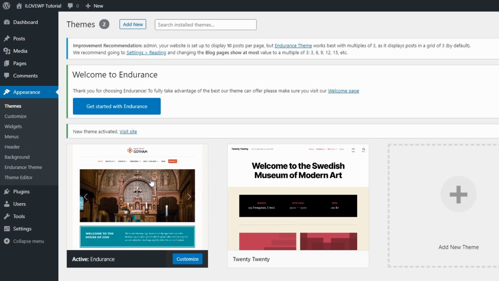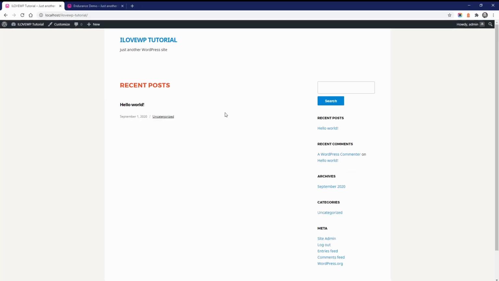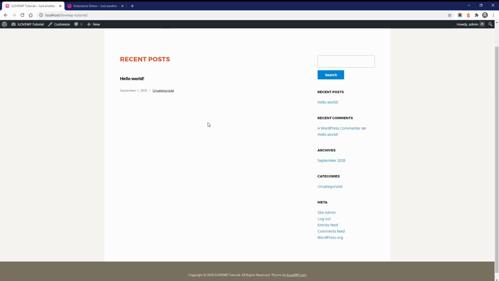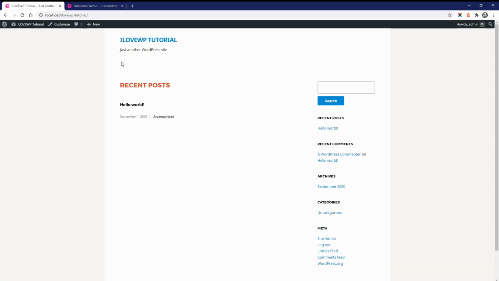If your WordPress website is new and has no content, this is what the homepage will look like right after activating the theme. WordPress automatically adds some standard widgets to the sidebars, but I recommend that you remove all those default widgets.